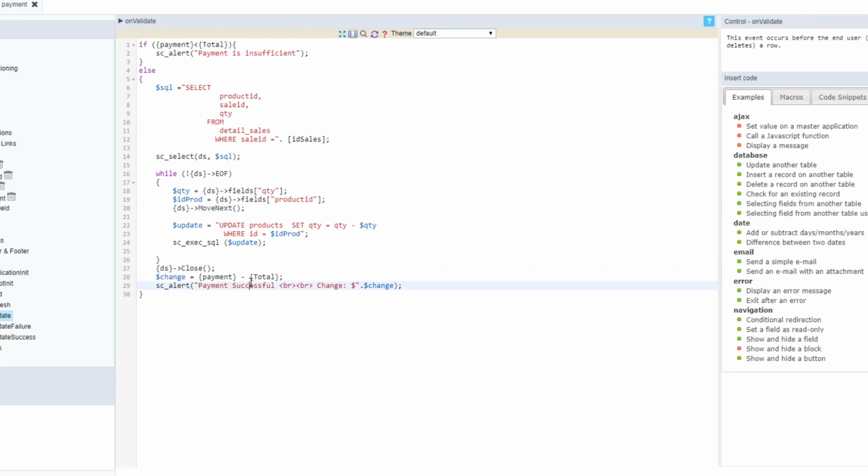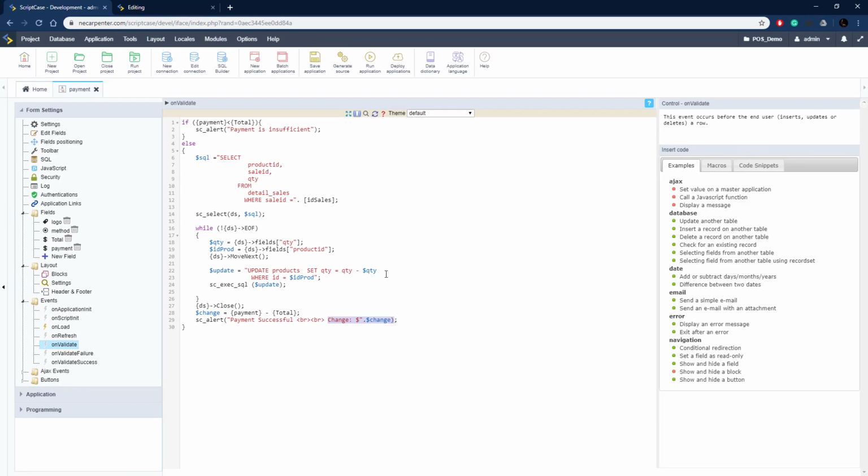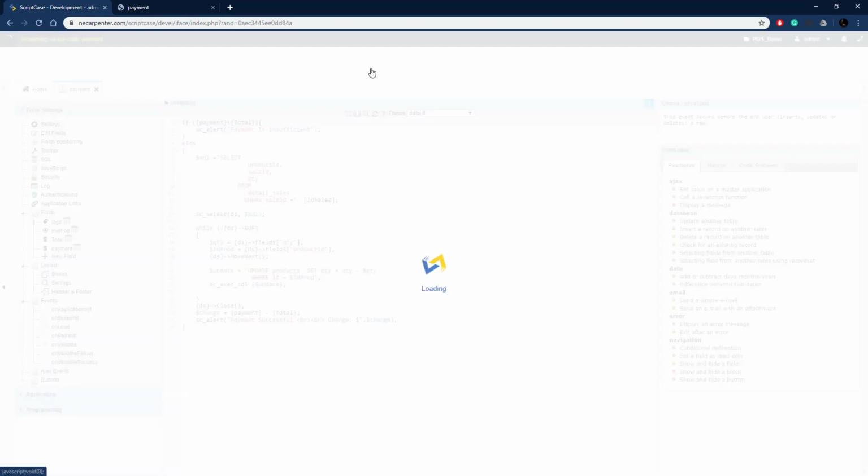And then it's going to calculate the change for that. So if they pay with cash, it's going to look at the payment and subtract it from the total. And then if there's any money left over, it'll say that the payment was successful and then tell us, the clerk, how much change is due. So let's hit save on that and run this and see if it works.